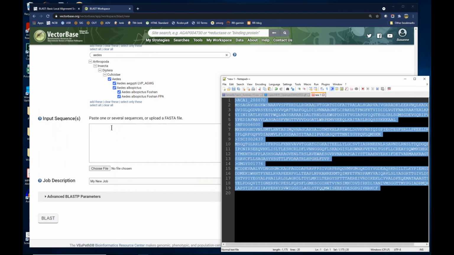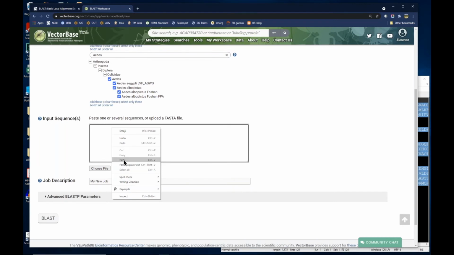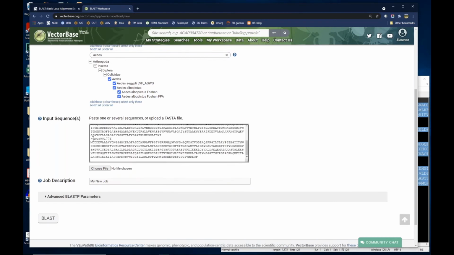And your sequences need to be in FASTA format, which is a def line that begins with a little right arrow, I guess, followed by the sequence. And the def line will become the name of the sequence in your BLAST results. So you could make this descriptive if you like. And then I need to give my job a name.